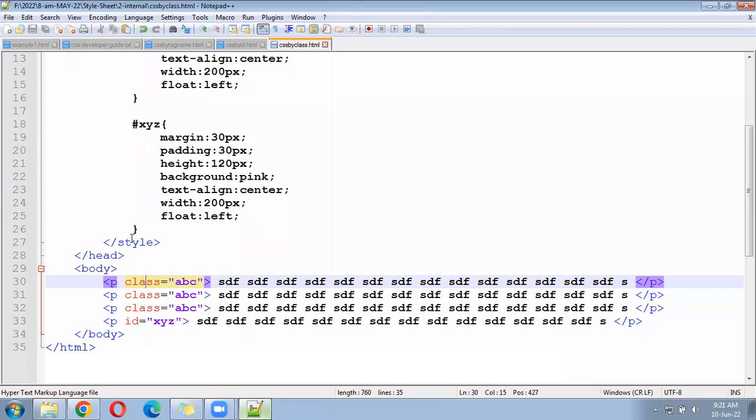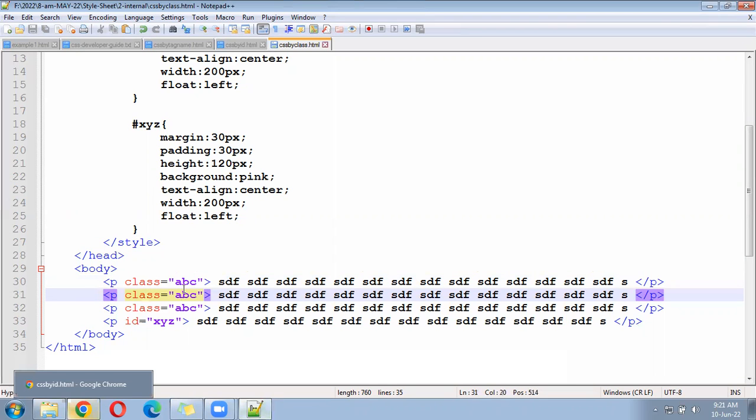Okay, hope ready. Class equal to ABC, ABC, ABC. How many times did you write it? Three times. Now we need to understand how to create the class. While calling, we write class equal to ABC. While creating, how do we create that?